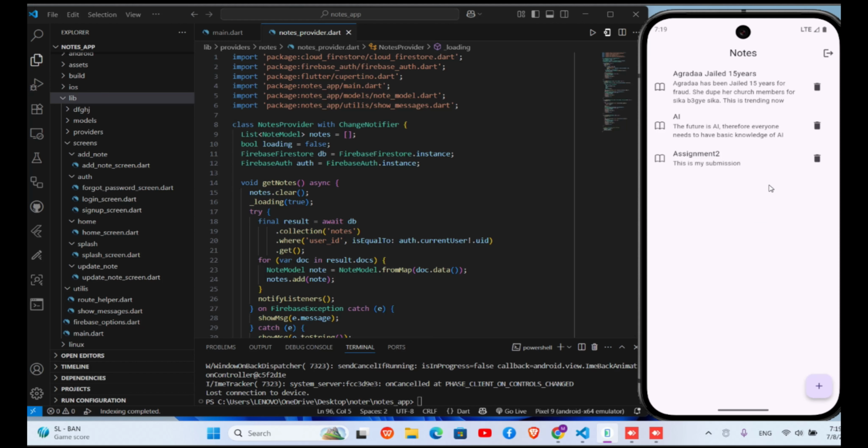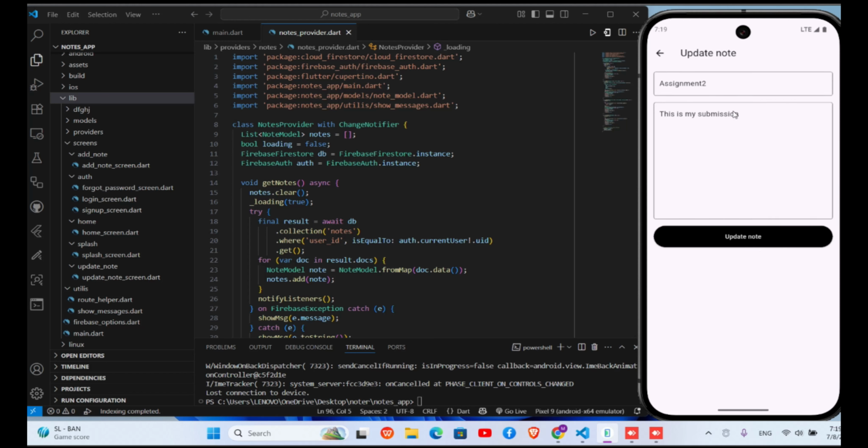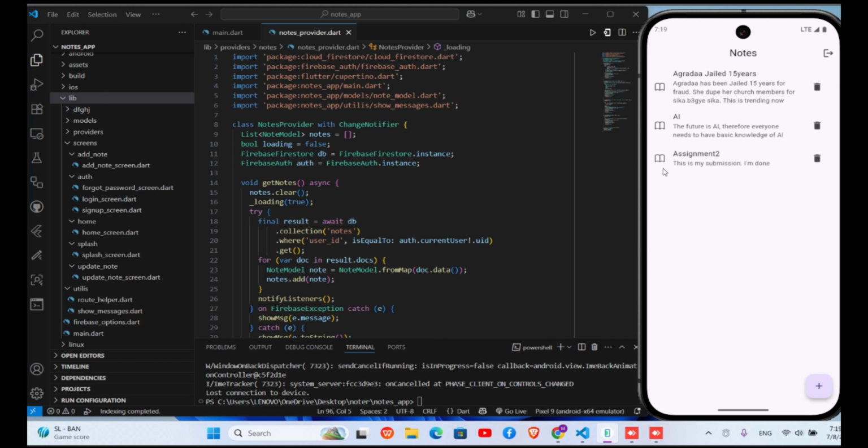Now that it's saved, I can try to update it. So I'll click on it, and when I click on it, you can see the update note button there. So let me just try to add something. Let's say I'm done, and you can see it being updated there. This is my submission, and I'm done. So that is it. I'll try to log out using the logout button here, and then I'll try to sign up and create an account too.